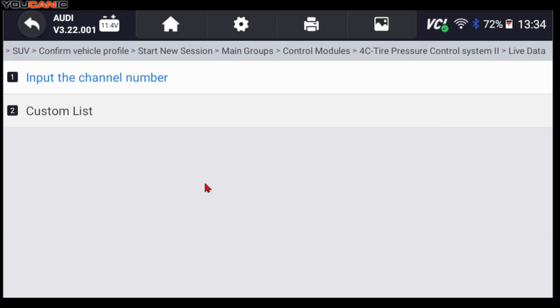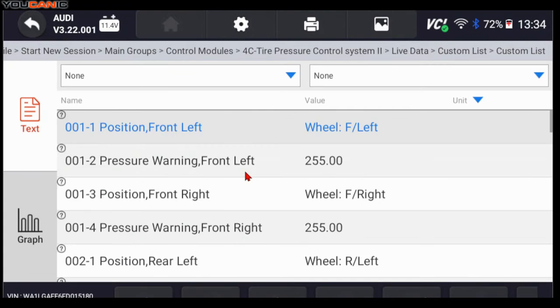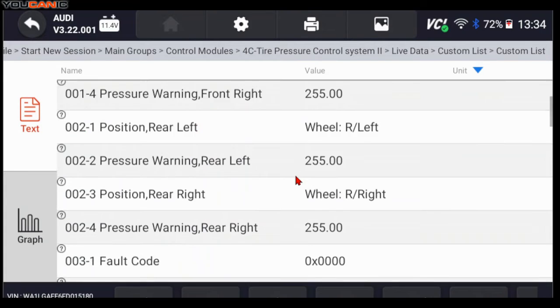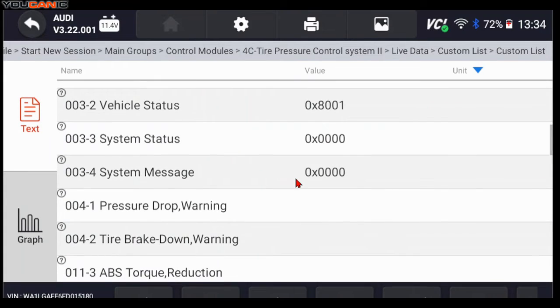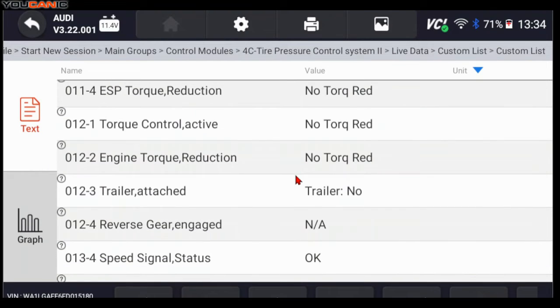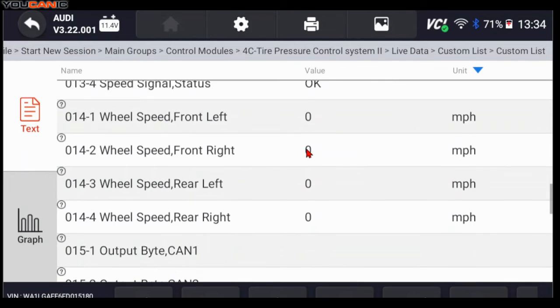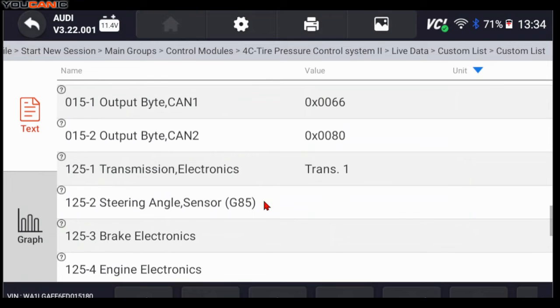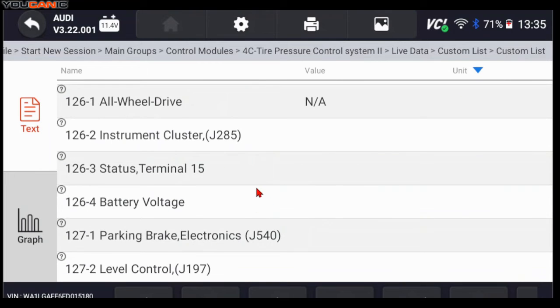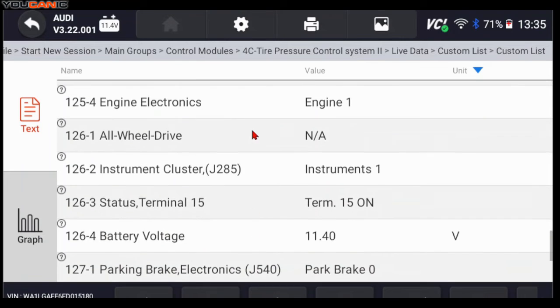Live data: go to live data, go to custom list, select all, hit OK, and then here we can see live data from the TPMS control module. You can see pressures, you can see codes, and this data will change. So if you start to drive, for example, the wheel speed sensor data here is going to start updating. The voltages, everything here updates live. So this can be helpful for troubleshooting.